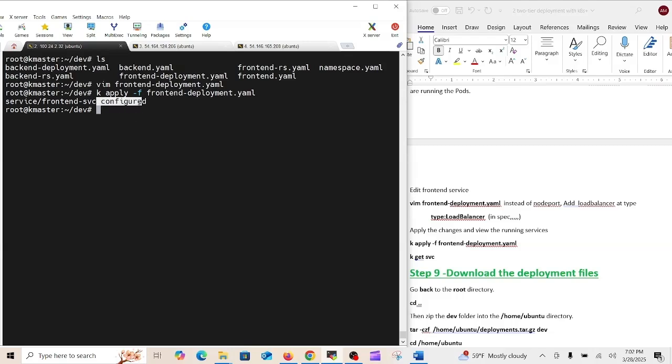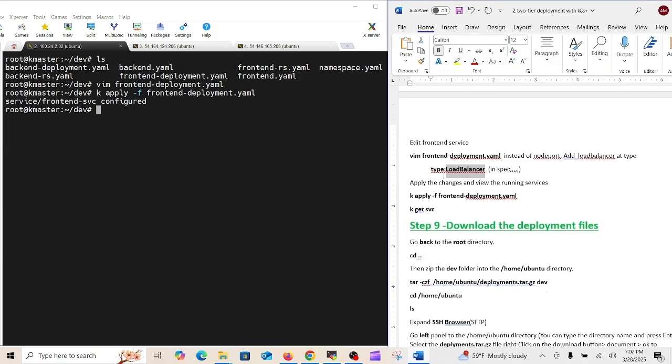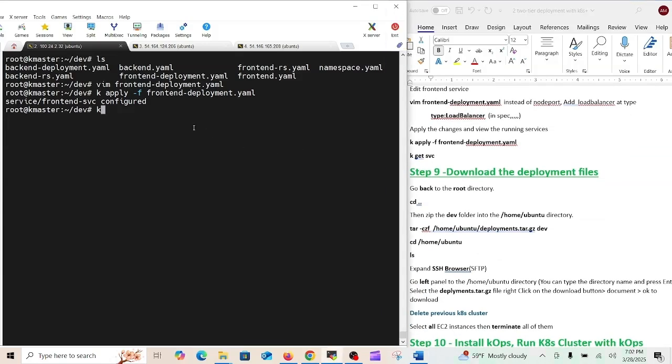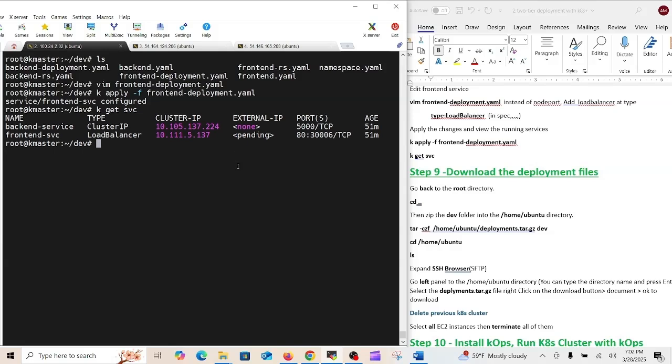Any change, that is configured. If new, then created. For freshers, I am saying apply gives two things: one is configured, another one is created. If it was a new file, then created. Service, these guys are created. But this is an old file. We changed something with vim, right? So this is configured. Okay, kubectl apply is done. kubectl get svc. This is configured. See now? Type is load balancer. Earlier the type was node port, right? Now this is the load balancer type.